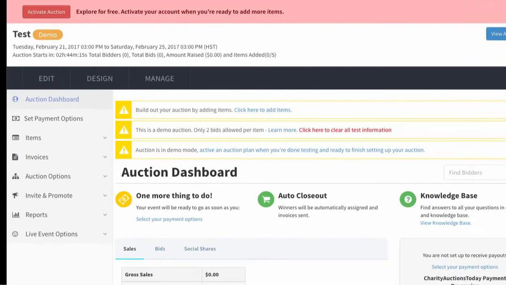At the top, we show the auction name along with the auction subscription tag. So currently we set everybody up automatically into a demo mode so that you can test this out before you commit to using us. When you upgrade, this yellow demo tag will turn into a green either free account tag or paid subscription tag, so you'll see that as you move along.